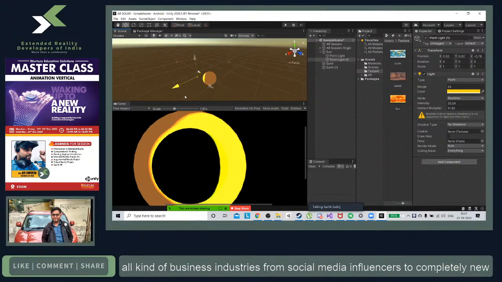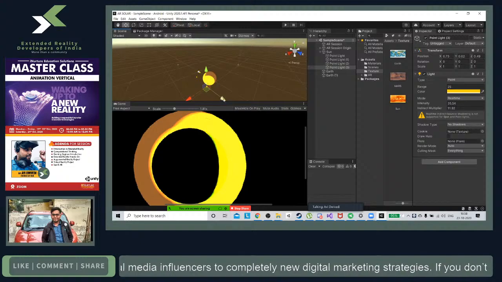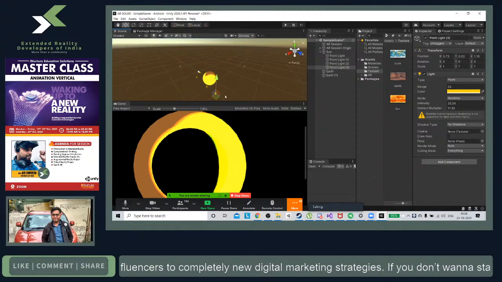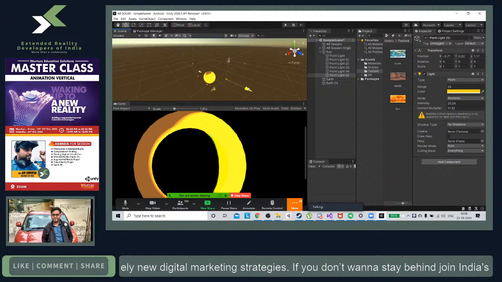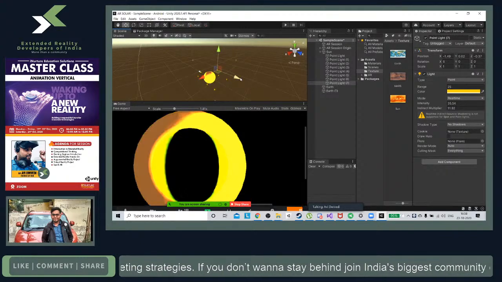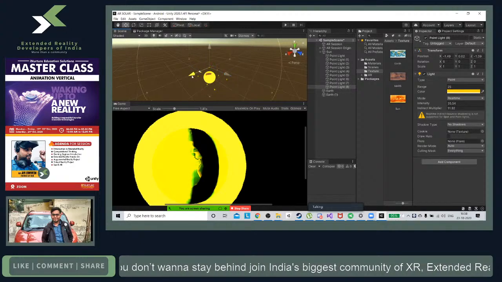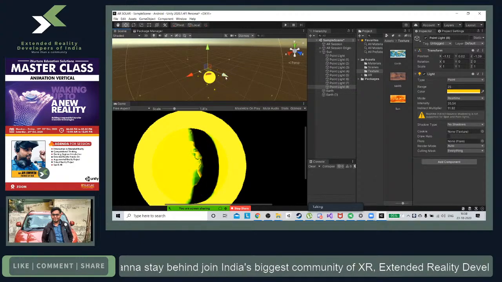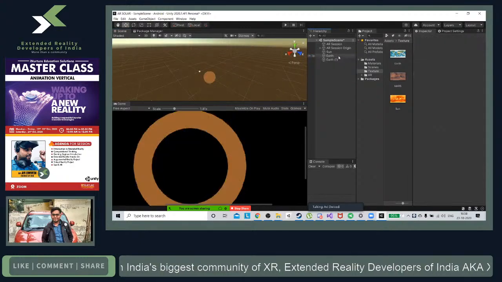Can't we increase the emission? Emission is, I think, fine. Otherwise, you lose the texture details if you do that. So I think intensity is more. Intensity is fine. Okay, this will definitely not work. Let's go with traditional light.